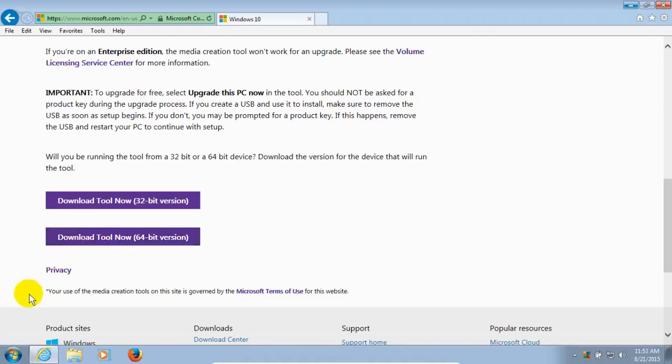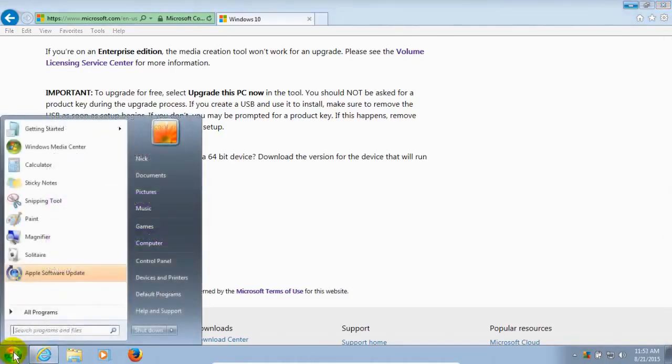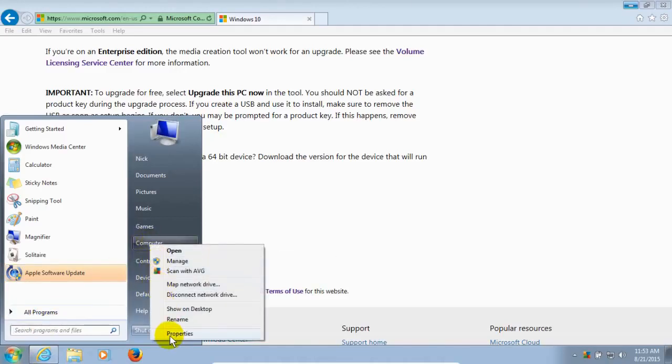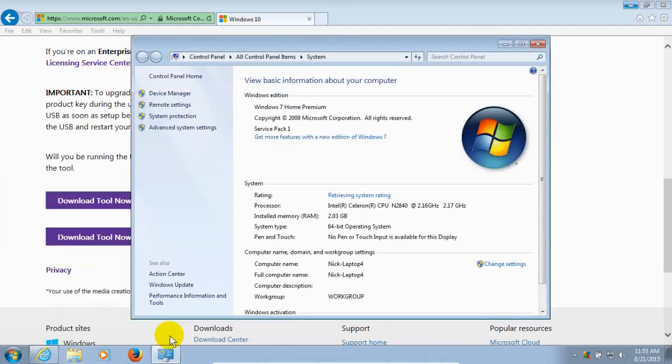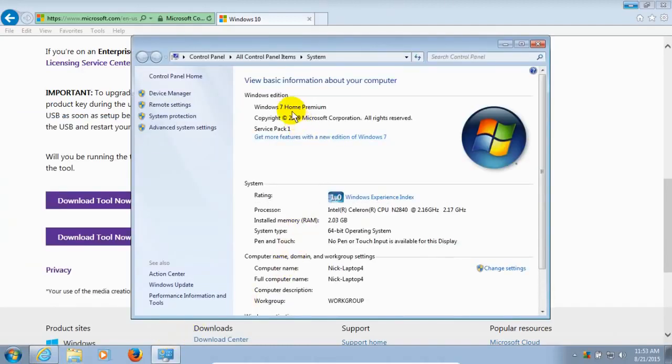The way you determine which one to download is by clicking on your Start menu on Windows 7 here, and then selecting on the right hand side Computer, right click, and then click on Properties on the menu, and that brings up the system information window. On my computer I'm running Windows 7 Home Premium, and I am running a 64-bit operating system. You would determine which version to download on your computer in this same fashion.